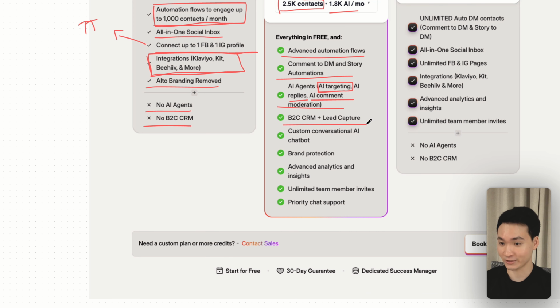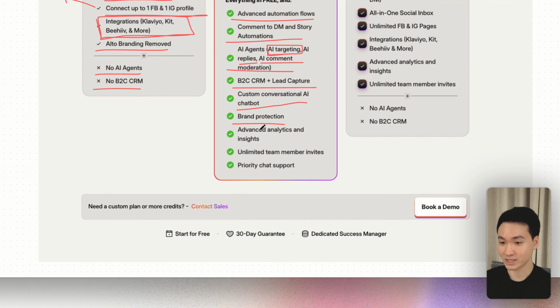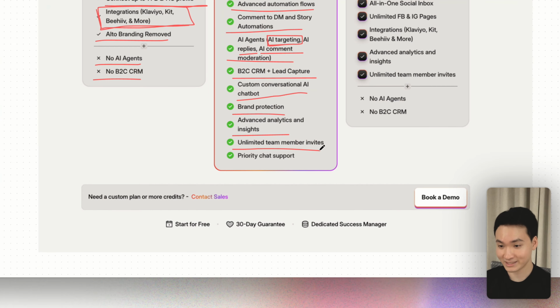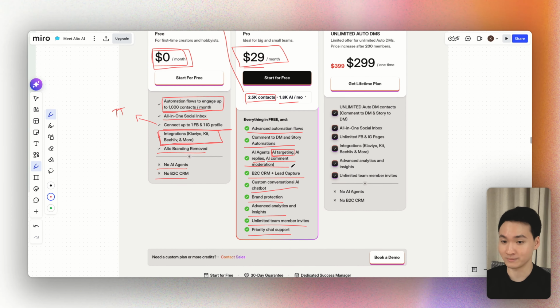A B2C CRM and lead capture CRM, a custom conversational AI chatbot that responds exactly like how you would and closes sales for you, brand protection, which hides negative comments for your brand, advanced analytics and insights, unlimited team members, and priority chat support, where you can talk and speak to a real human if you're having any problems with the software.